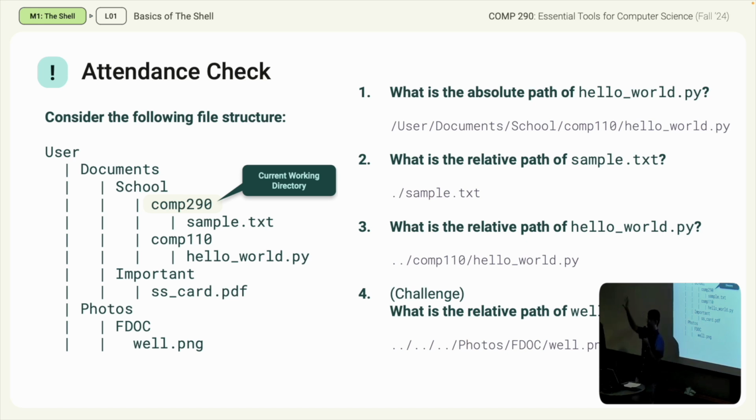That terminology is used a lot in COMP 210 data structures as well. You have a parent, and then you have a child underneath. So the parent folder of Comp290 is school. We want to jump back to school, and then once we're in school, we can go to the Comp110 folder and then the hello world.py. That's where we get ../ which brings us here, and then Comp110, then hello world.py. Any questions there?